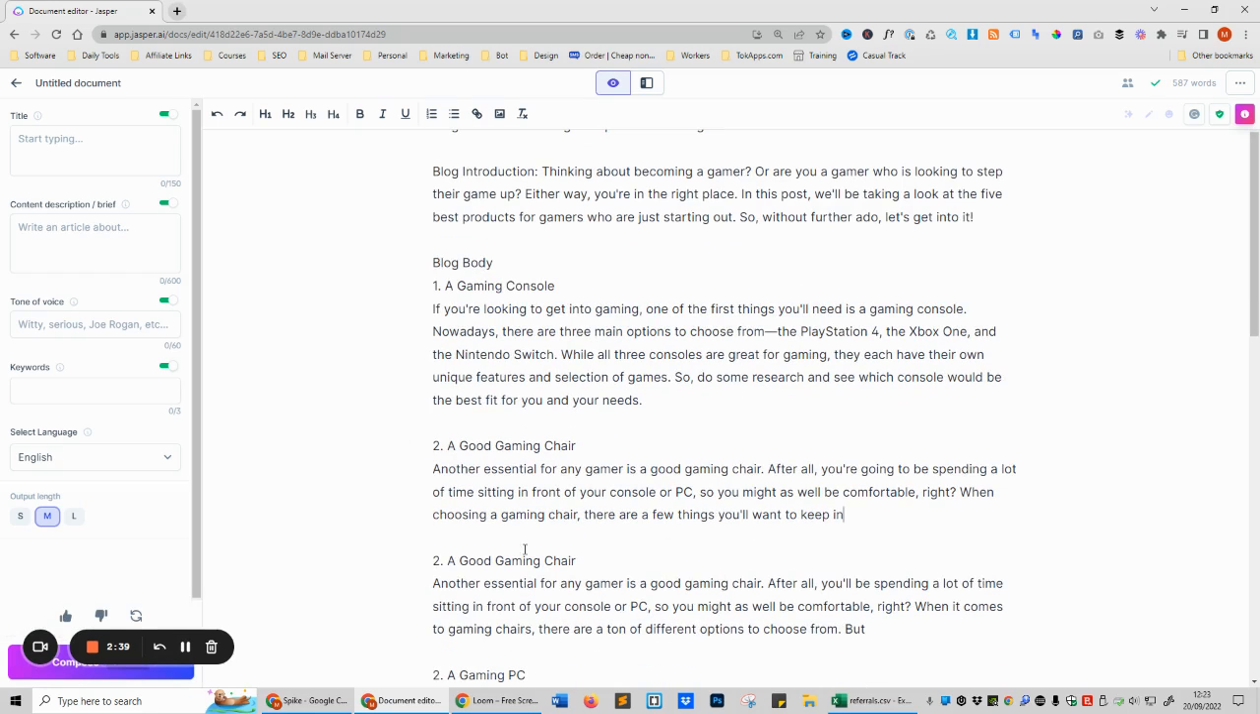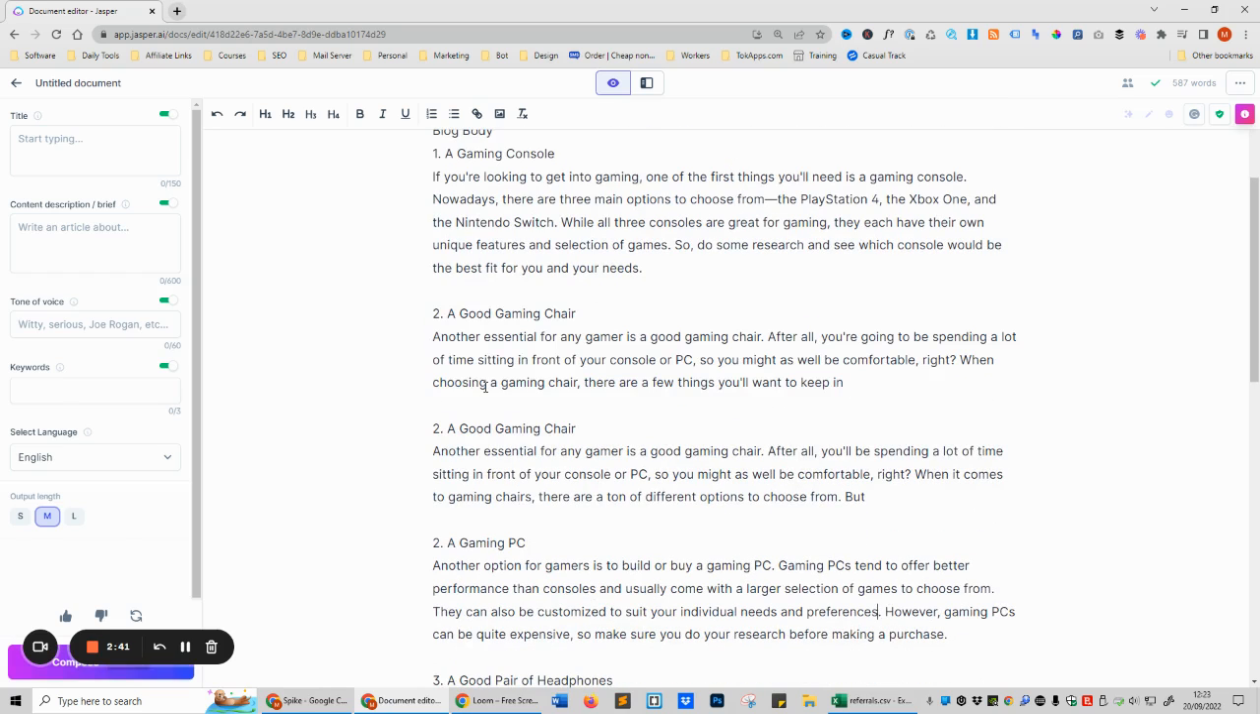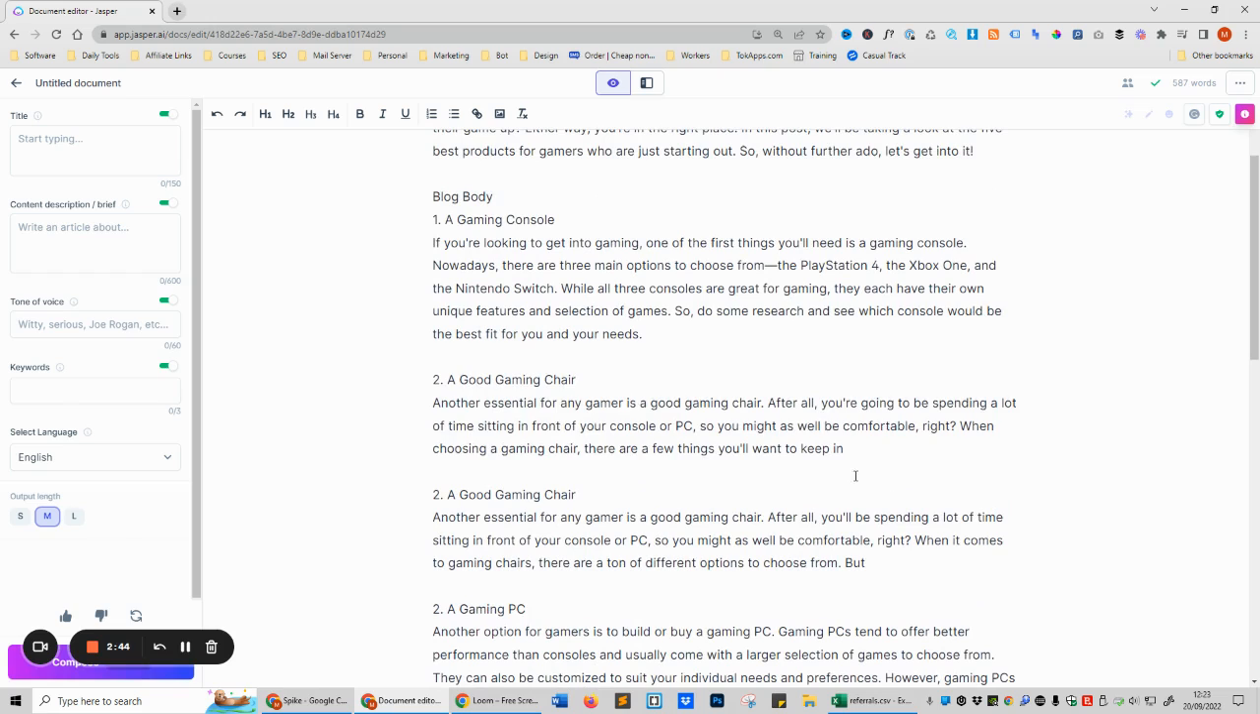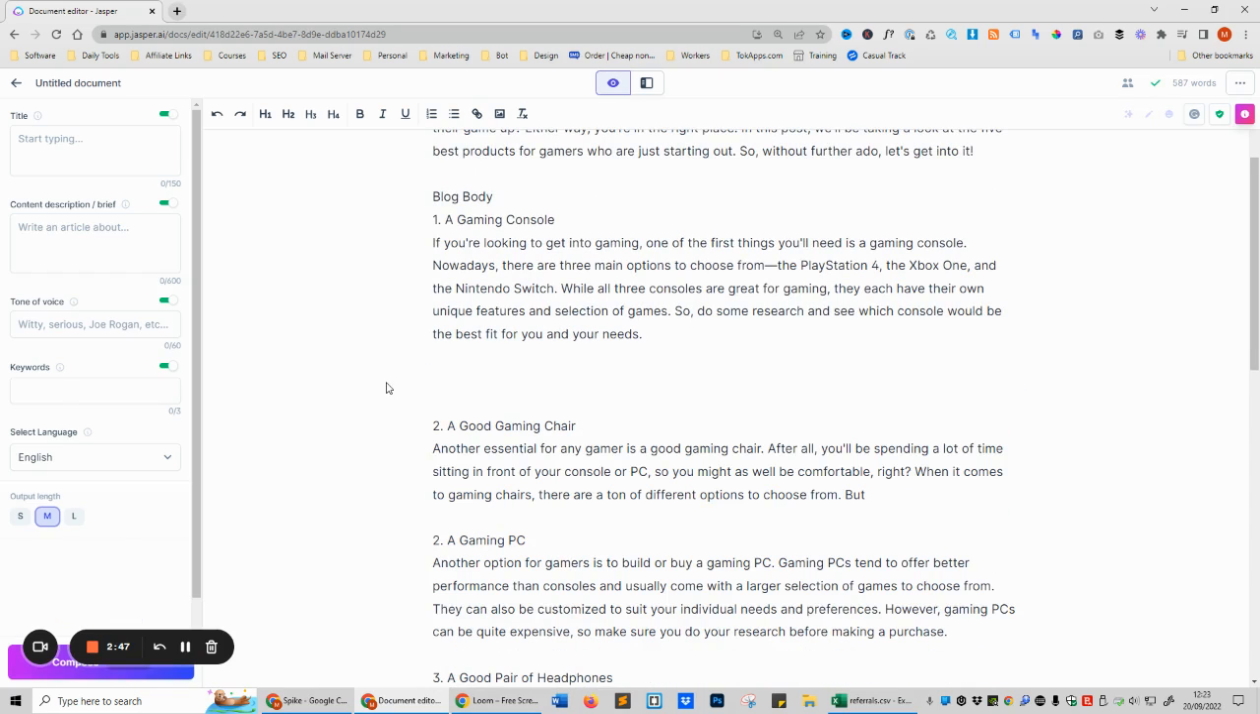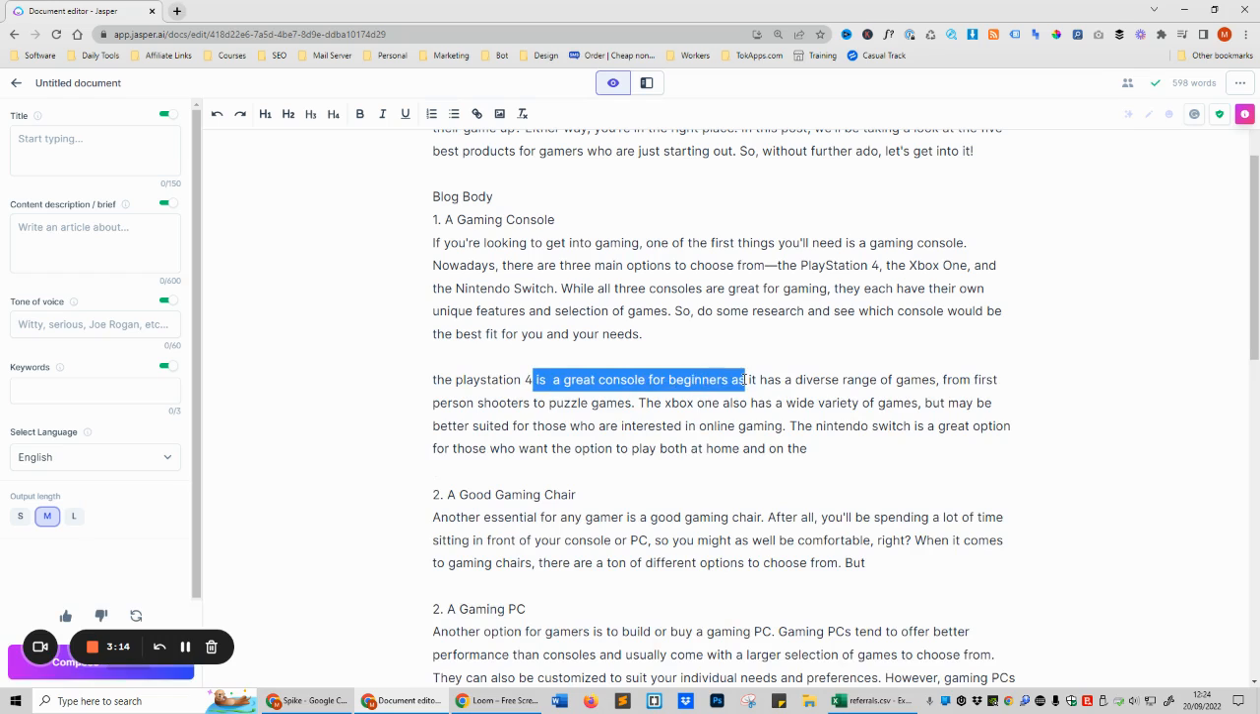Okay, and then it started doing it. Now, unfortunately, it's already come up with a good gaming chair. Okay, so sometimes if you give it a little bit of direction, you can prompt it to say, "Hey, keep writing about this." So it mentions the PlayStation 4. So what you can do is say "The PlayStation 4 is," and then just press the compose button, and it will understand that, and it should keep on writing about the PlayStation 4. It's a great console for beginners, as it has a diverse range of games, etc., etc.